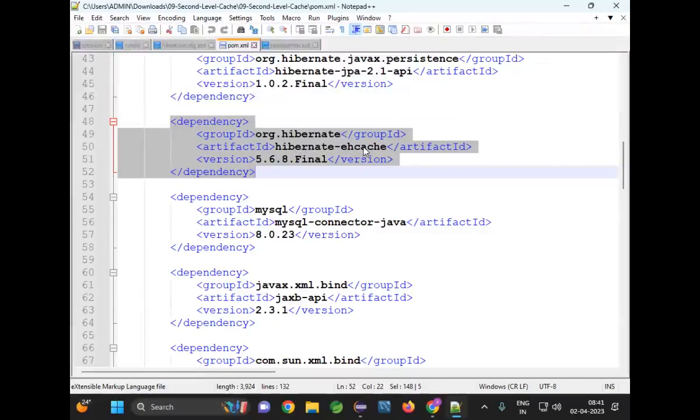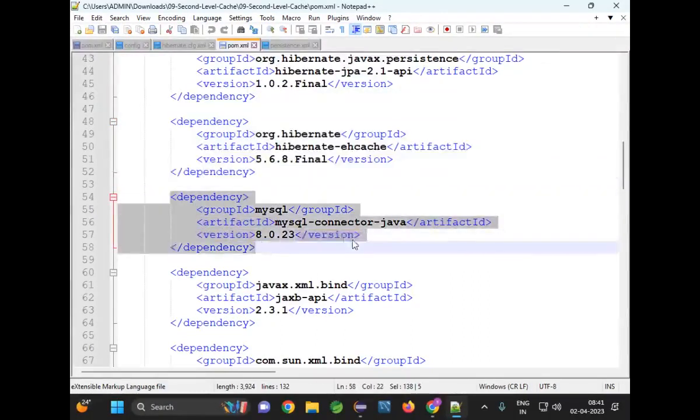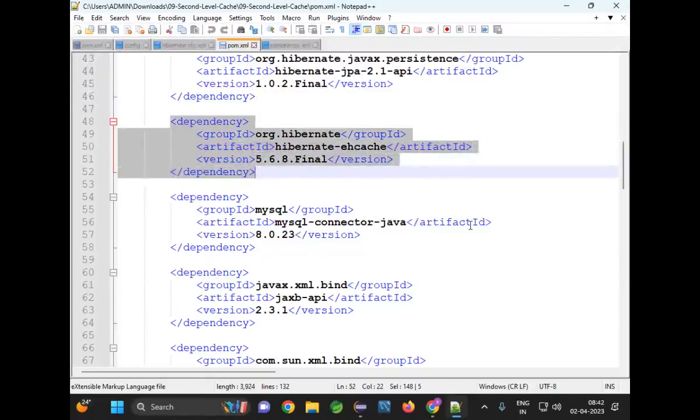What are we calling MySQL connector Java? This is the MySQL driver software. MySQL driver means MySQL software. So this is also a jar file only. And this is cache software. This is one thing to add.